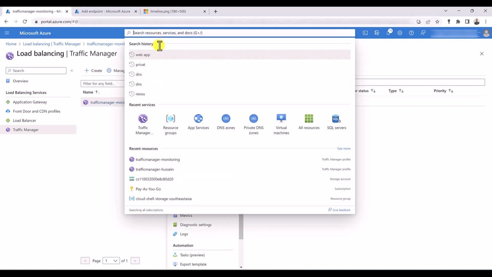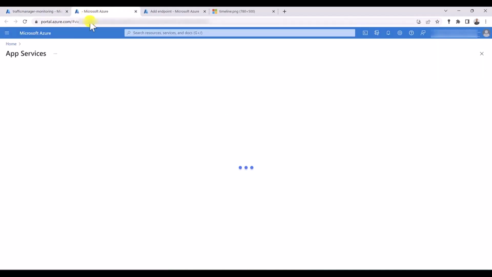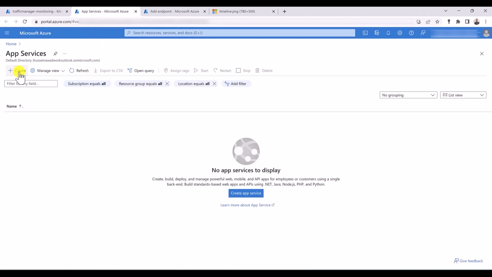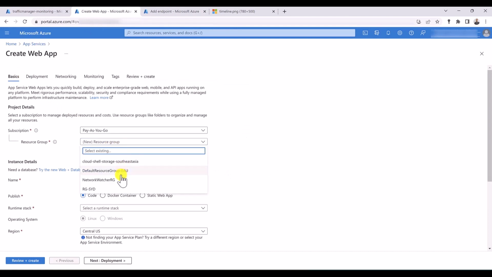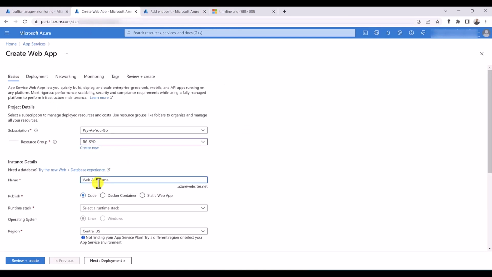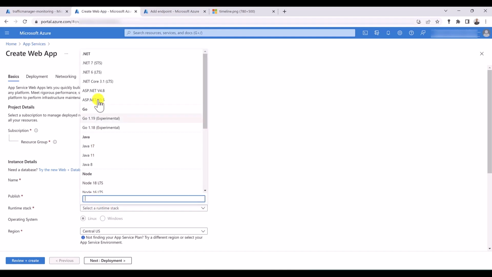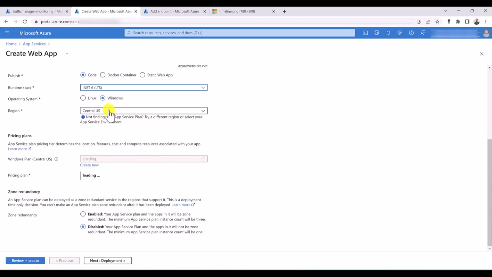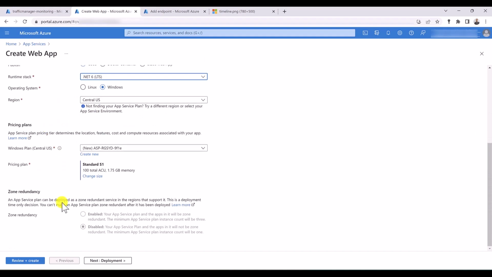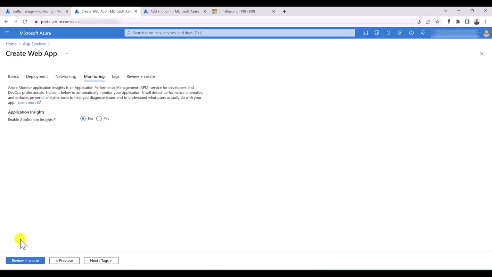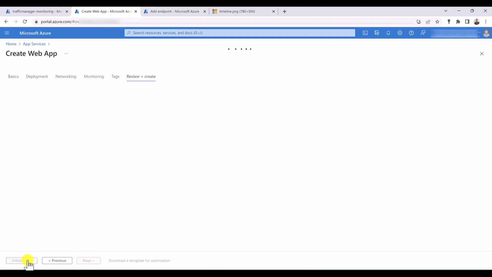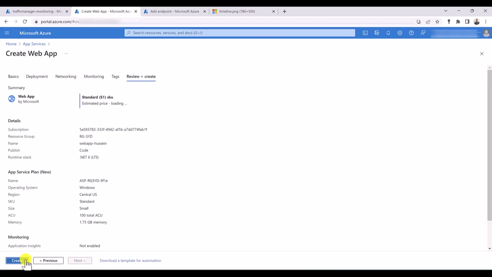Now I'm gonna go ahead and create a new app service and add it as an endpoint to our traffic manager to just help you understand what we mean by the endpoint status. Now let's select Sydney Resource Group. Let's call this web app. And let's select .NET 6. And let's host it in Central US. Go into the monitoring and let's disable application insights. And let's go ahead and create this web app.